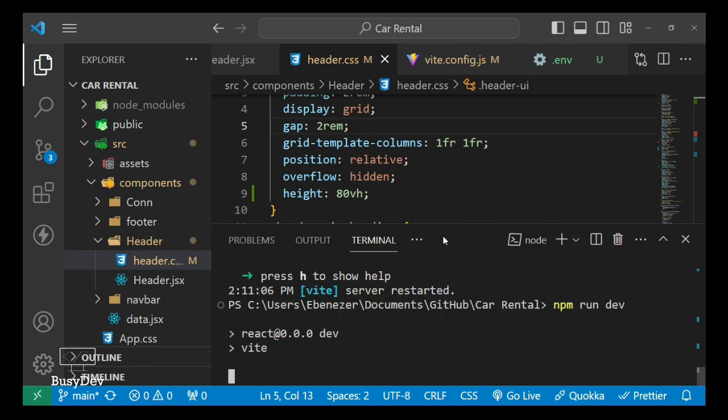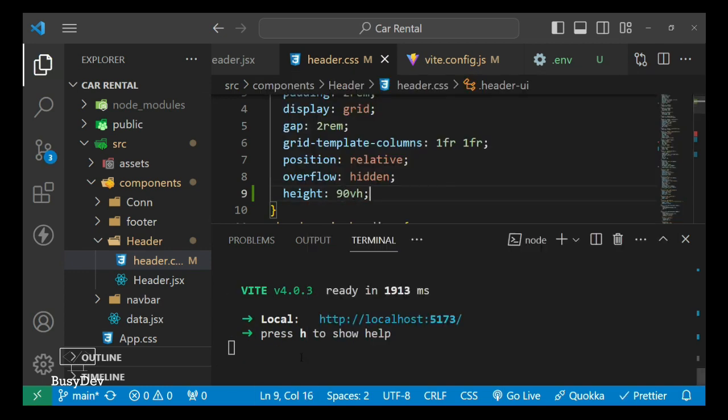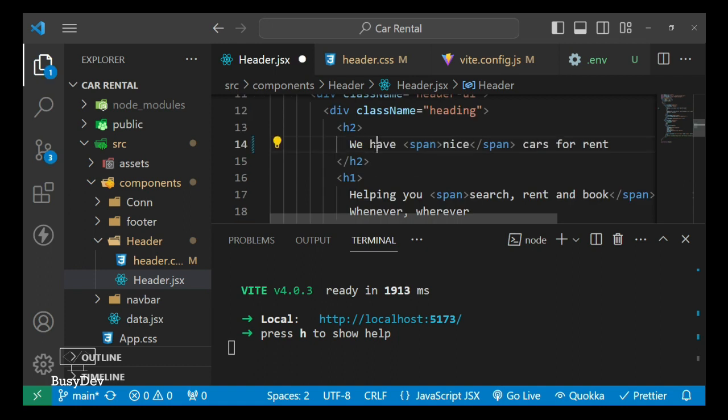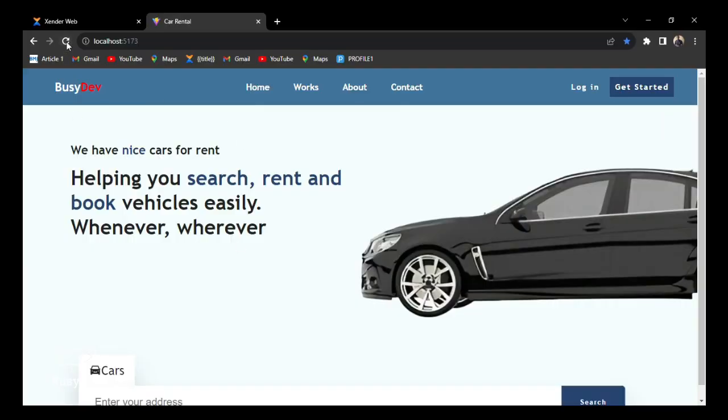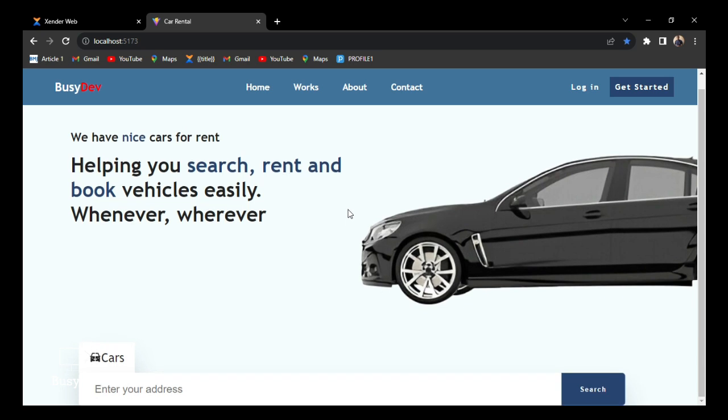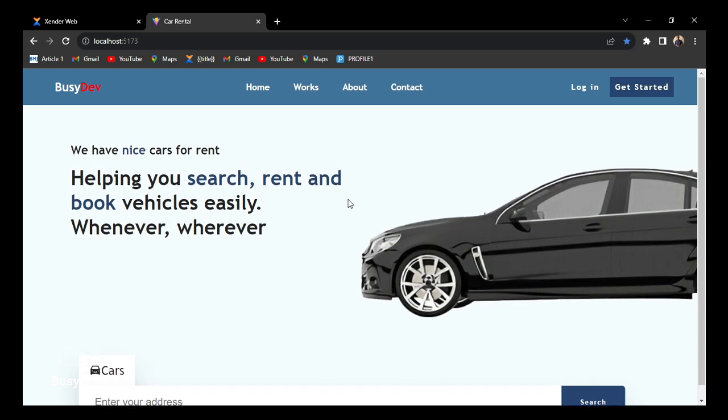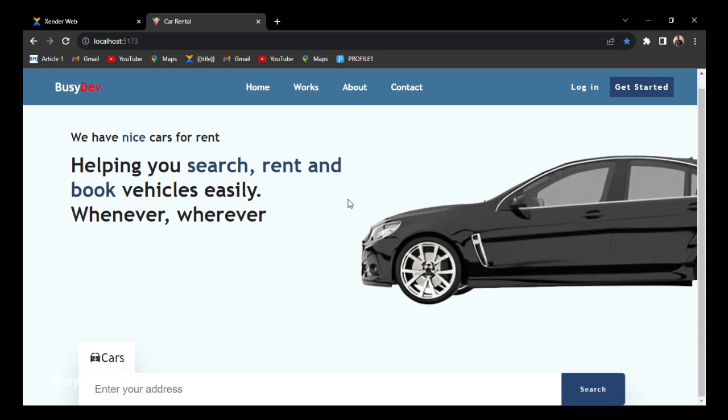I restart my Vite app. I try to make some changes over here, even my JSX, and then I'm going to cross check if it actually works in my Vite app. Oops, it still doesn't work for me. So for some of you this might work, but for me, in my case, it didn't work. But this has proven to be one of the solutions which actually works.